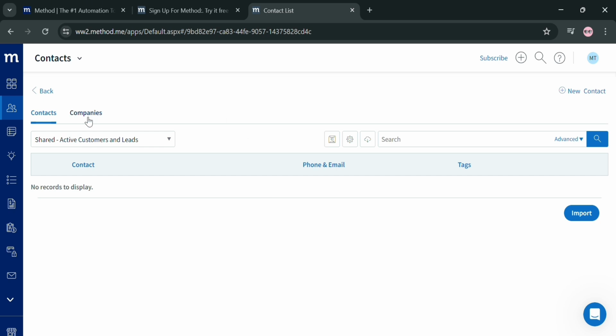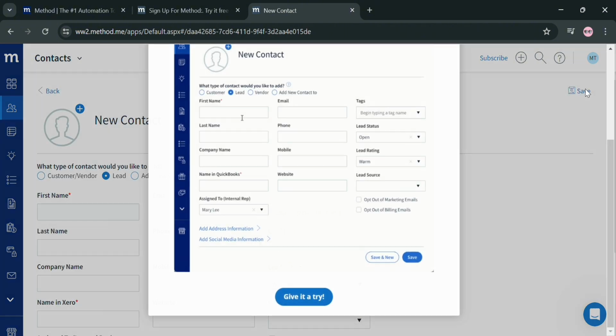So basically from here, it will show you the list of your contacts, users, and also companies in here, in which the ability to add custom fields enables businesses to capture unique data points relevant to their specific operations. And to add new contacts, you can simply click the New Contact button on the top right corner. By simply clicking on it, you'll be directed to this page.